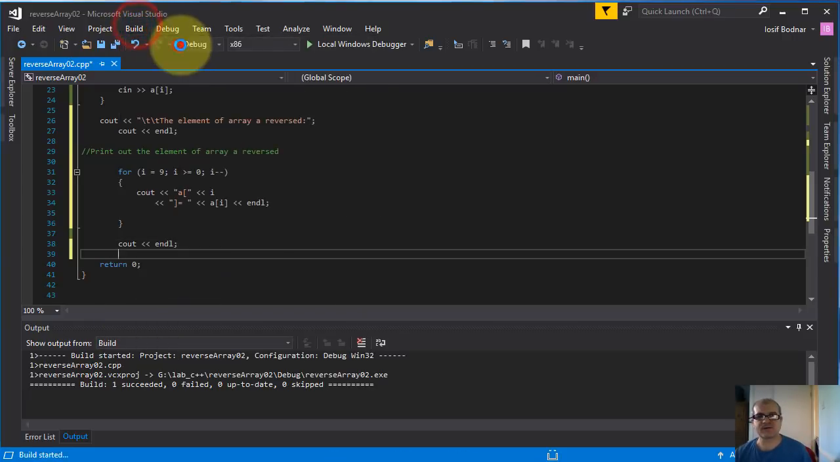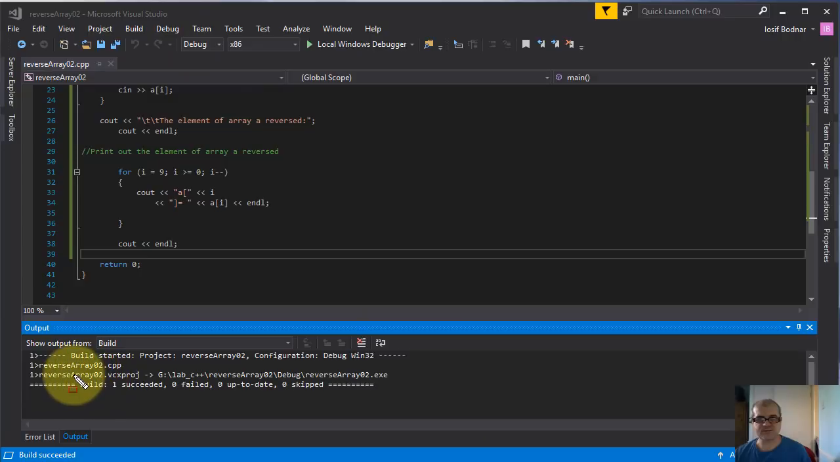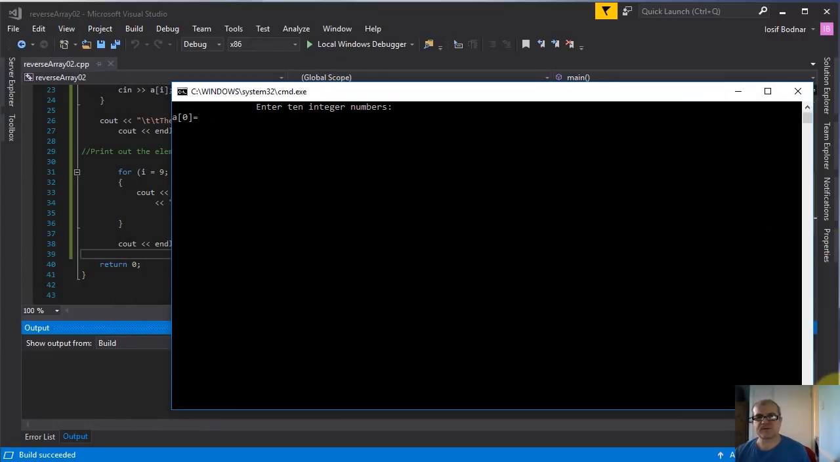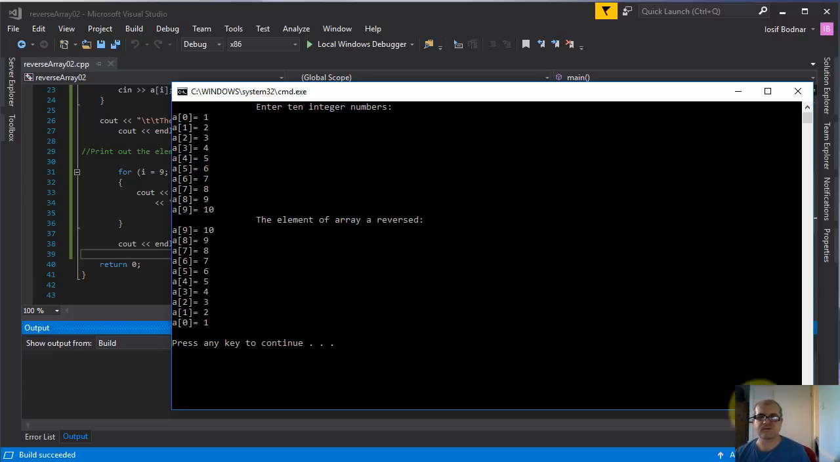Okay, let's compile this application. All is alright, no errors. Let's run this application in the console. Here you go. So let's type the value for each element. Let it be 1, 2, 3, 4, 5, 6, 7, 8, 9, 10. Enter. Here you go. The elements of this array A were displayed reversed, as you can see.